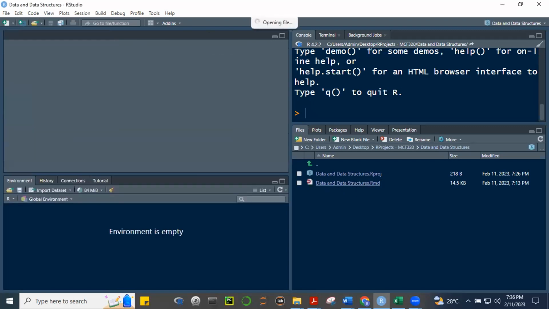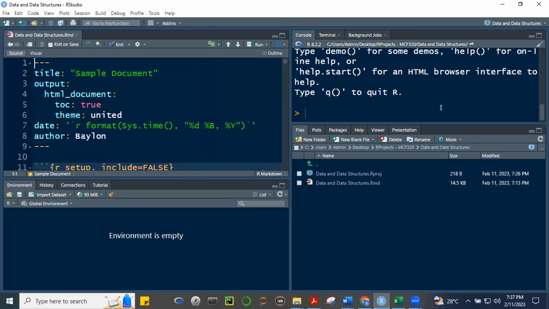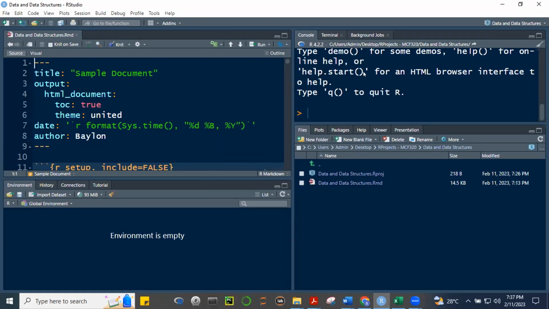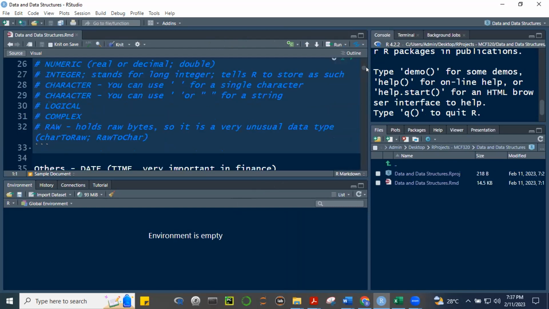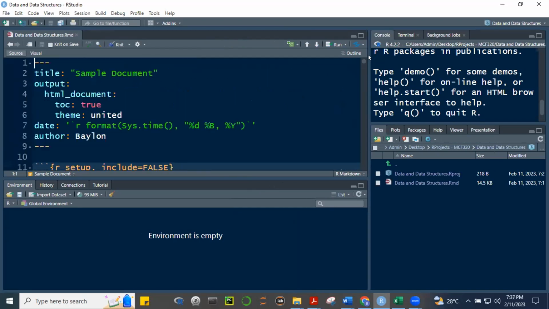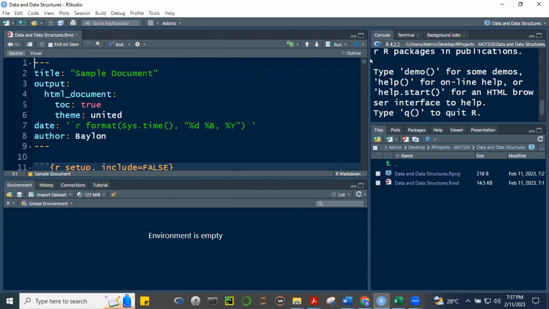Click natin to, open natin. So, lalabas na dito yan sa environment natin. Okay? So, kindly please chat yes if you were able to open the file data and data structures. Okay, thank you. Good.